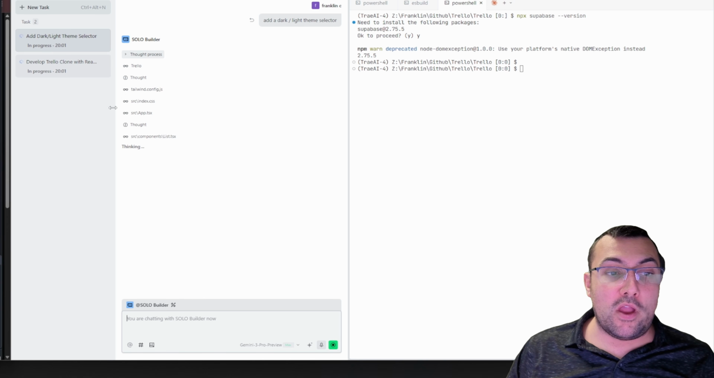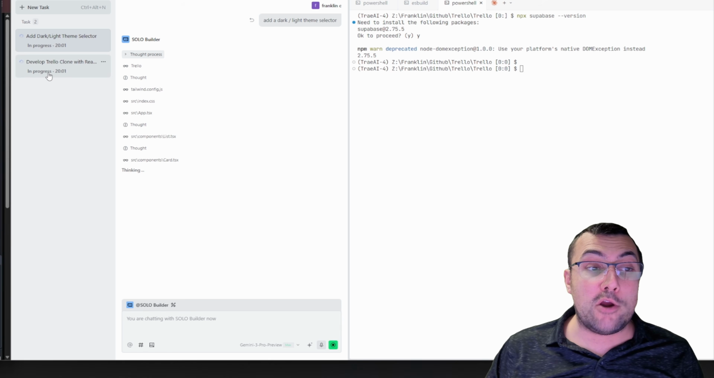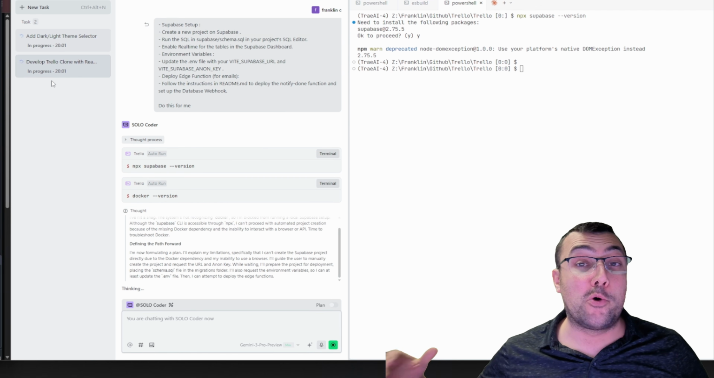Meanwhile, her light and dark mode theme is still thinking, figuring it all out. It's going through the cards and we can literally just toggle back and forth. And now we are power coding.